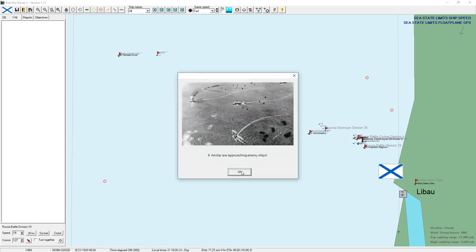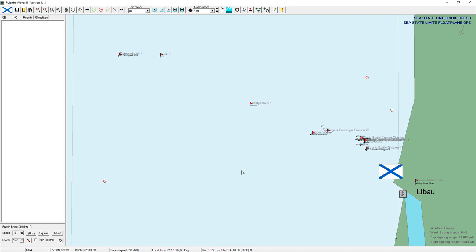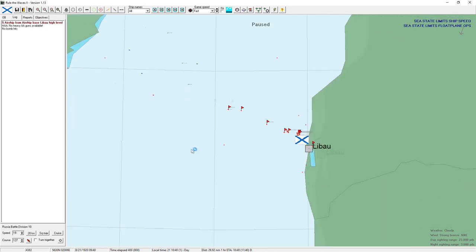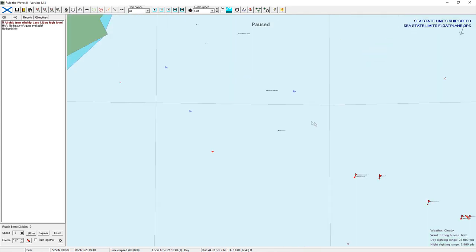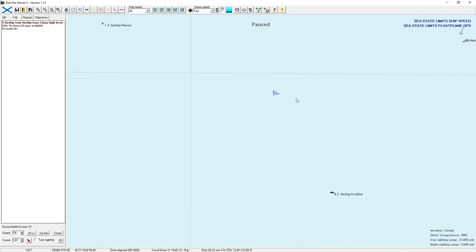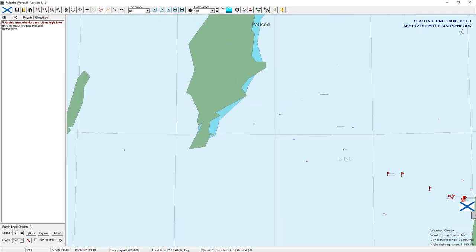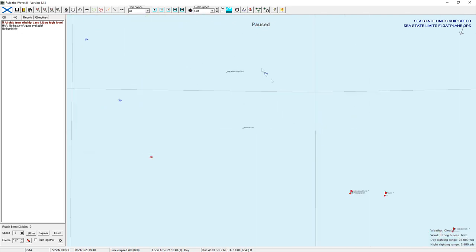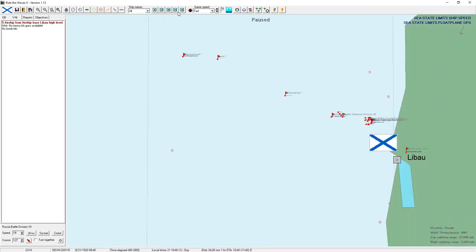Eight airships are approaching enemy ships. Our airships? Where are the enemy ships that we're approaching? We got an airship over there. I don't know. No bomb hits. No bomb hits.